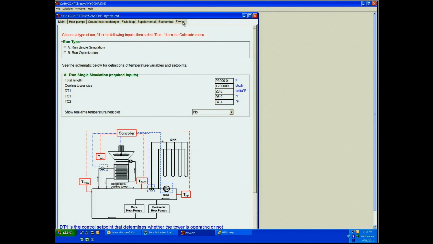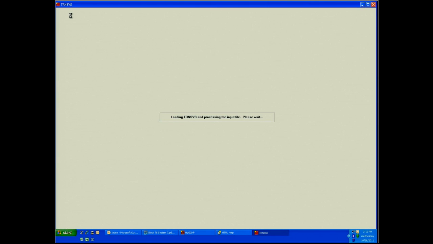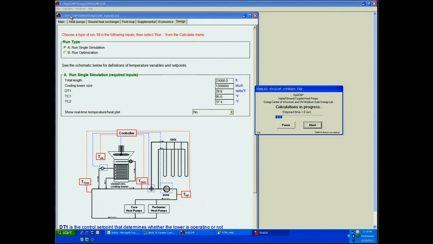tend to change. And the last thing you need to do before you get results is come to the Design tab, and this is really where the action happens. First, we want to choose a run type. HyGCHP has 2 different capabilities. One is to run a single simulation. Let's do that right now. Simply go up to Calculate and click Run Single Simulation. It initializes and it'll run.